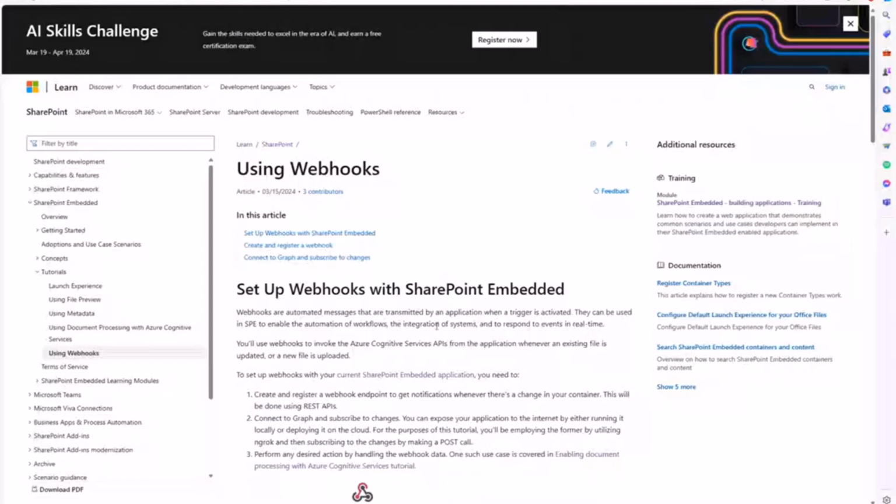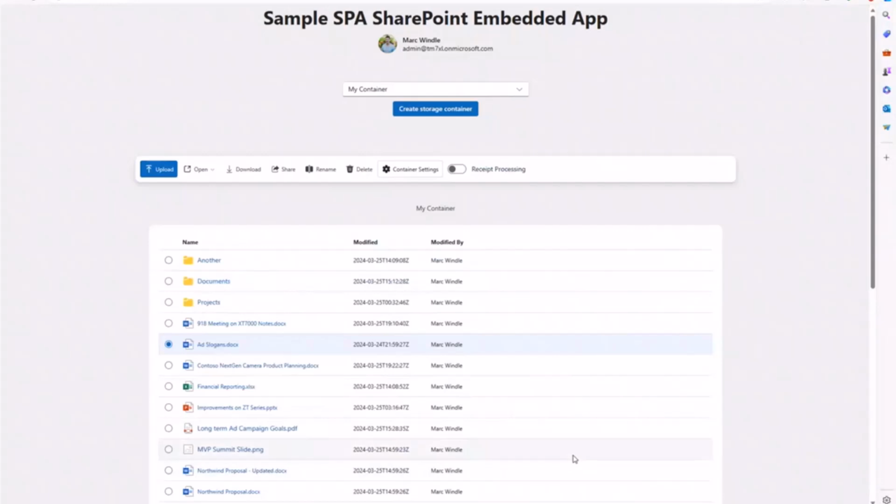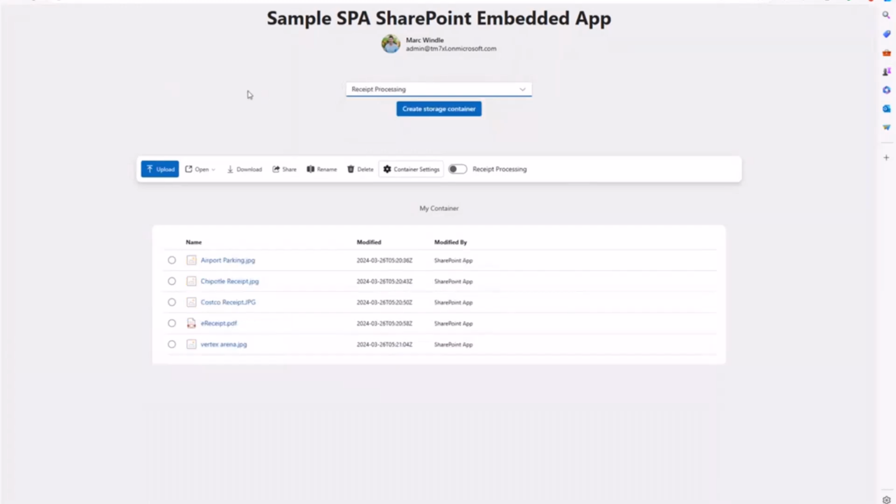So I'm not going to go into all of the details on how you get it set up, but I do have it running. And for that, I just want to show you what that looks like. So this is the sample app. And right now I've got a handful of containers in here and some files in there. I already have a container in here called receipt processing. And I just wanted to show you what that looks like.